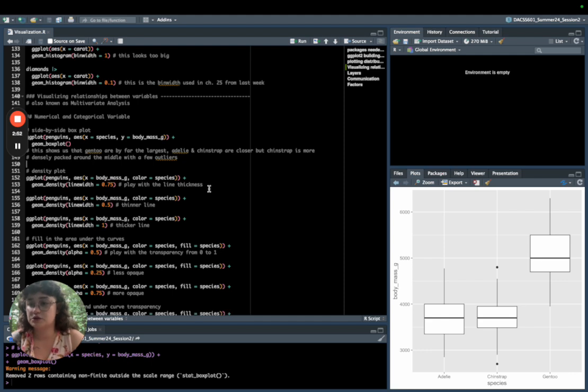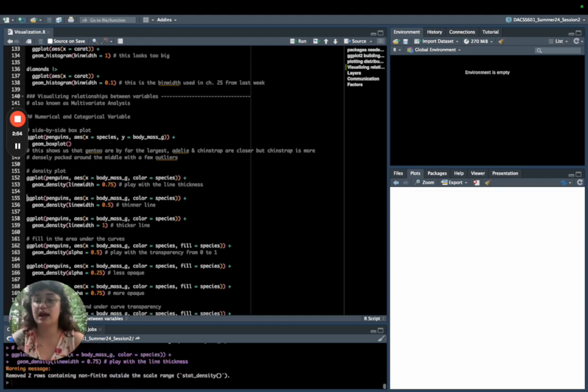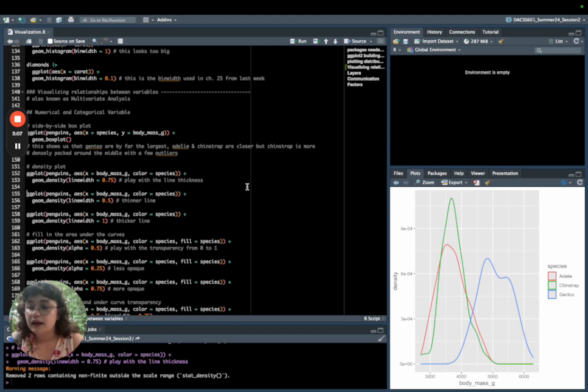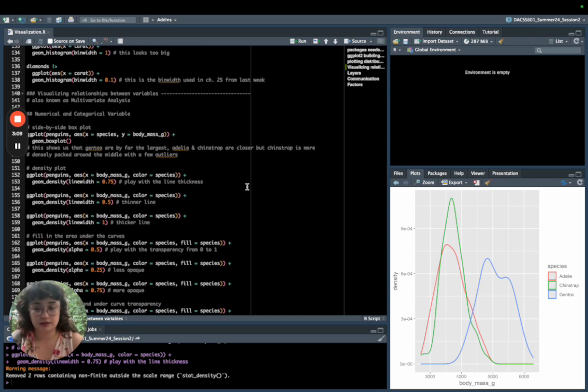So here shows us similar information, just a different way. Here we see the same thing, how Gentoo has the highest body mass and how Chinstrap is more narrowly defined around a median value. You can also play with the line thickness with our density plots.